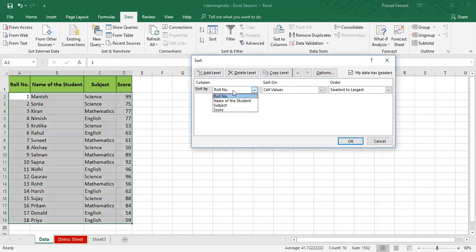Now, sort by is essentially the basis on which you're going to be sorting. So are you going to sort on roll numbers? Are you going to sort on name of the student? Are you going to sort on the subject? Or are you going to sort on the score? Okay.